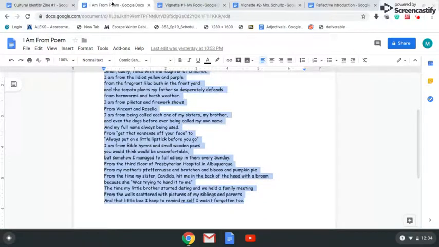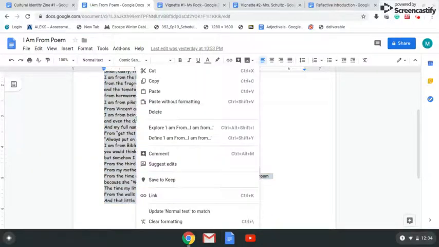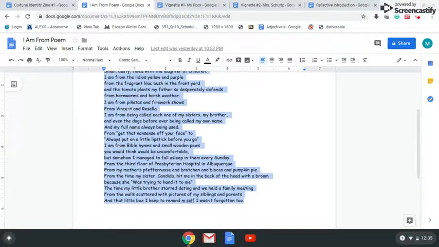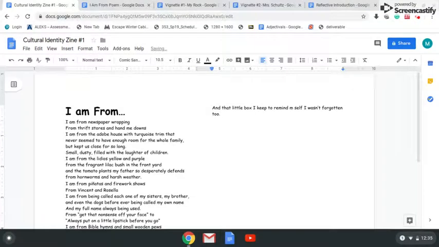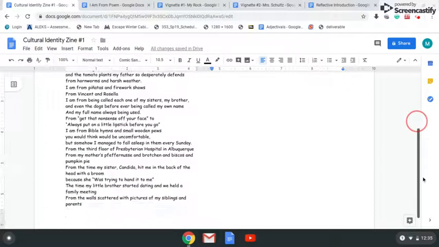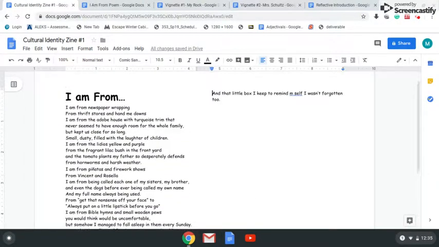What you all would do is go to your drive and open up your I am from poem. But for me, I have all of my docs opened up already to save time. So you're going to copy your I am from poem, go back to your cultural zine page, and paste it. Awesome. Mine's a little bit funny, so I had to fix it just a tad, and I had to respell myself.